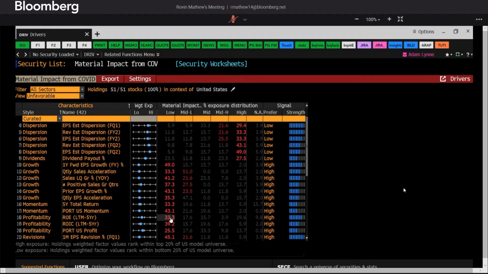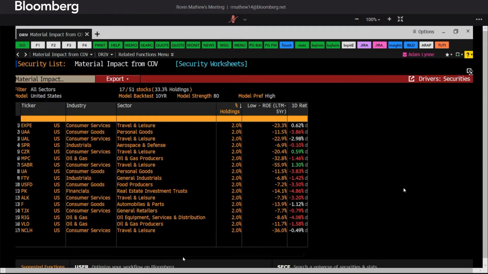So if we focus in, we already saw that Palo Alto Networks has that high exposure to ROE on a last 12 month basis versus the past 5 years. Let's see who has been trailing off a bit here.